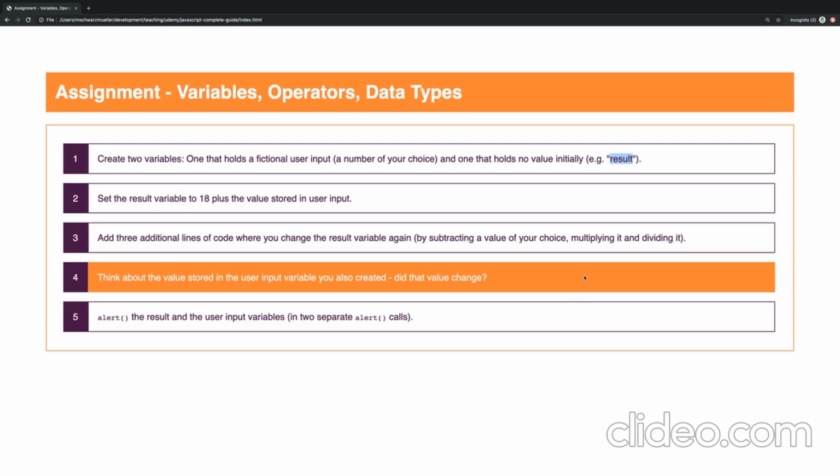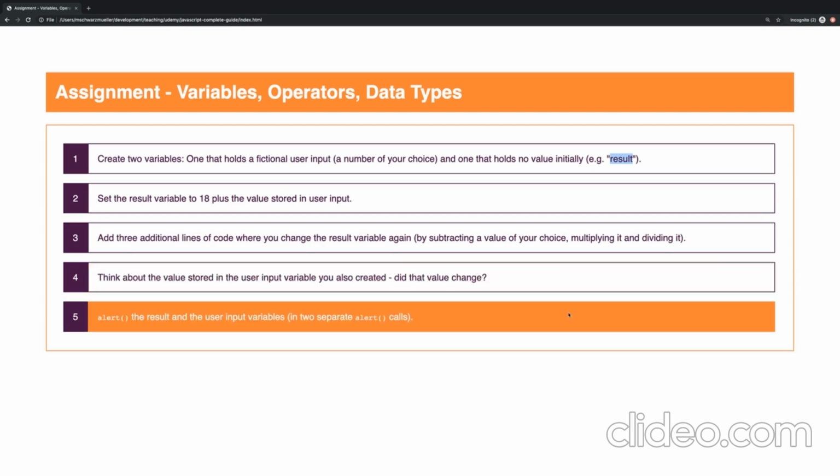But first of all, step number 4. Think about the value you stored in the user input variable you created. Now we changed the result variable. Did this also change the value in the user input variable? What do you think?